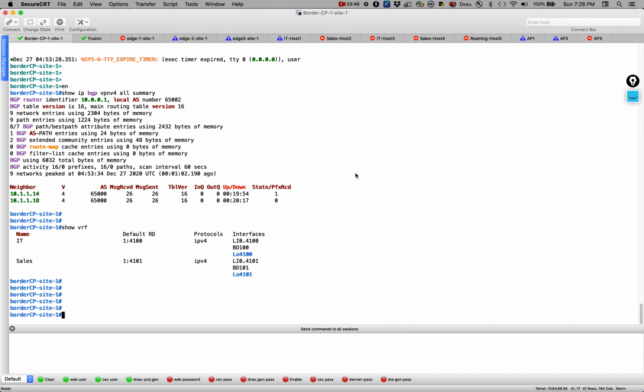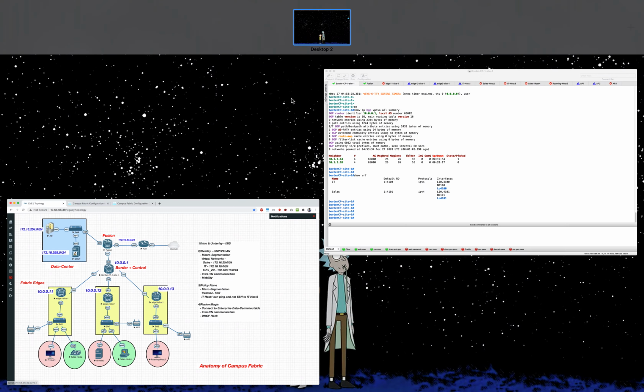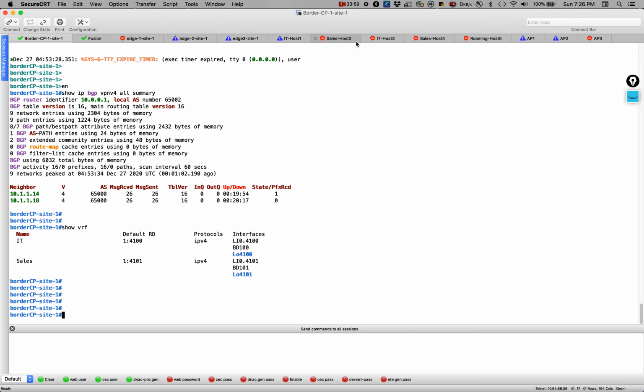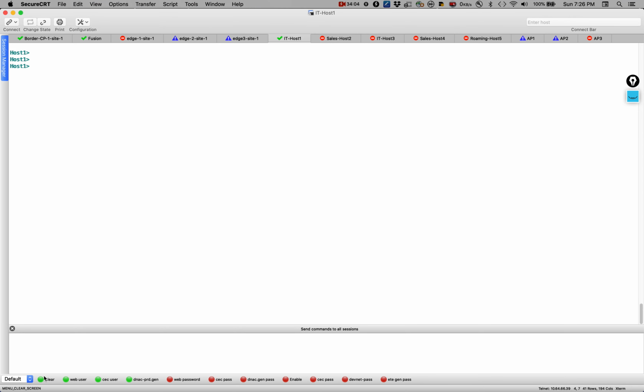So how do we verify this? We need to make sure that our IT clients have connectivity to AD, to my DHCP, and also to the internet. Let's check that. Let's go to one of the IT hosts, maybe IT1, host 1. Let's clear the screen a bit.